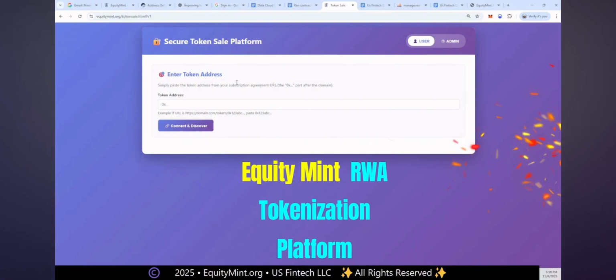To add a second layer of trust, the full subscription agreement can also be published at yourdomain.com/contract address, providing a permanent verifiable link between your token and its legal document. These are patented validation processes unique to EquityMint.